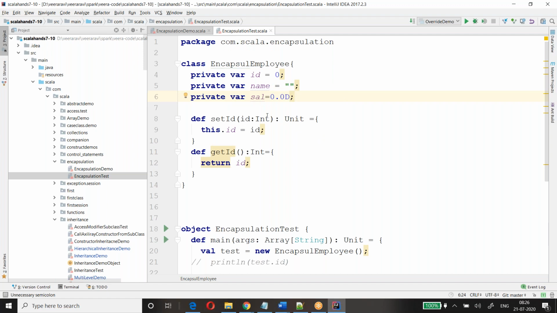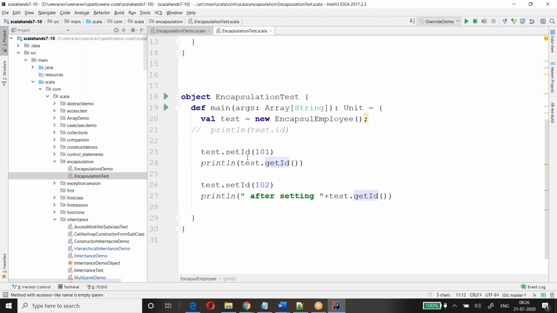Okay, these private members, if they have to be exposed to the outside world, outside of this class, we will have the getters. This we call encapsulation: wrapping up of data members and member functions together, which is exposed to the outside world with the help of the getters like this.